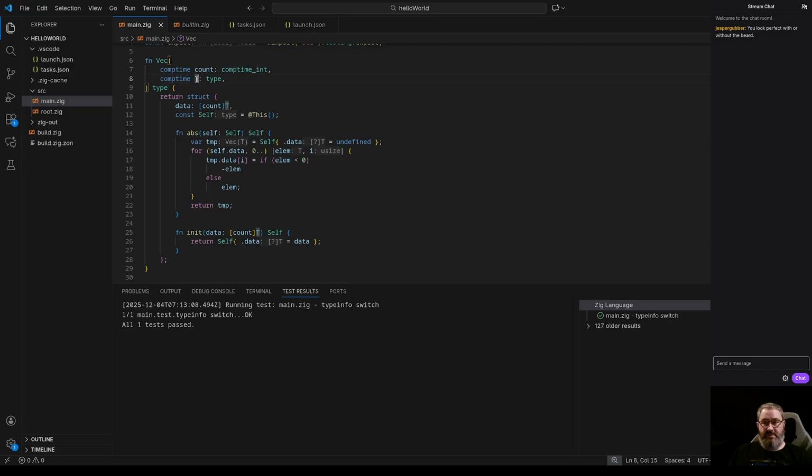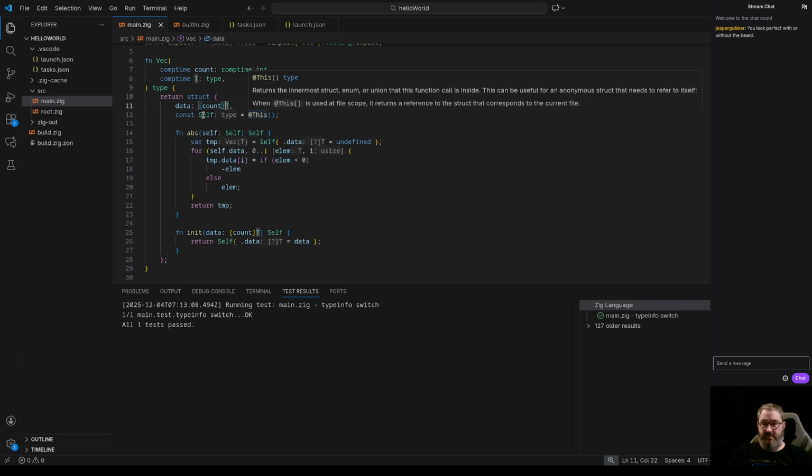Then we have a comptime type, and we call it T. Struct, the data, the amount of data, and the type. So Self is this.